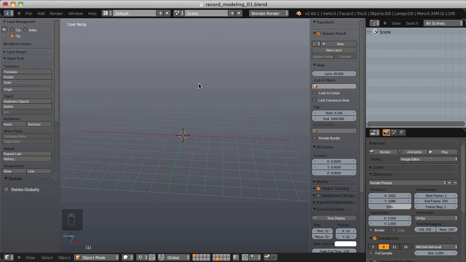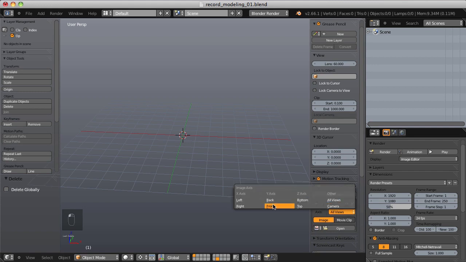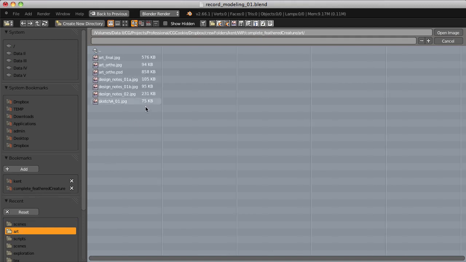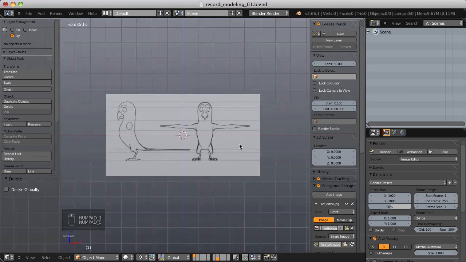And first things first, I want to set up some reference images. So over here in the panel, we have background images. Let's turn that on, open up the drop down, click the add image button. And the axis, I'm going to go ahead and make it the front. And then click open so we can go find our image. And it's called Art Ortho. Now in my viewport, I'm going to hit 1 and 5 so we can see our image.